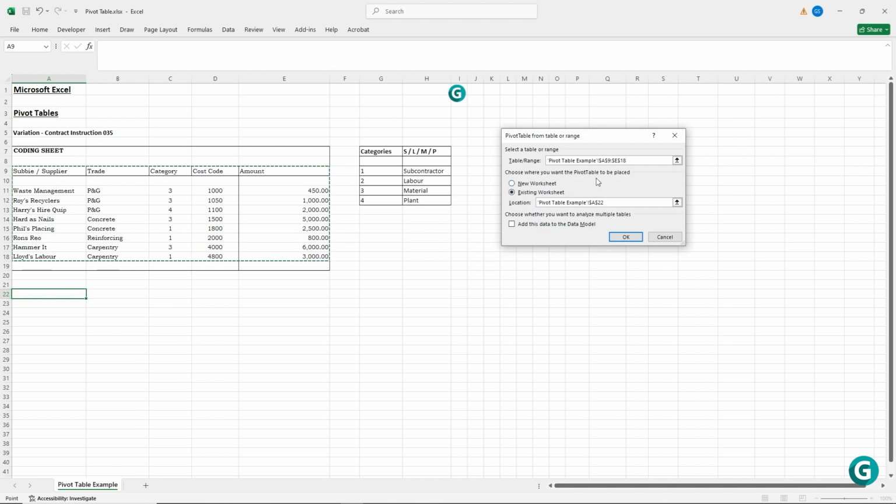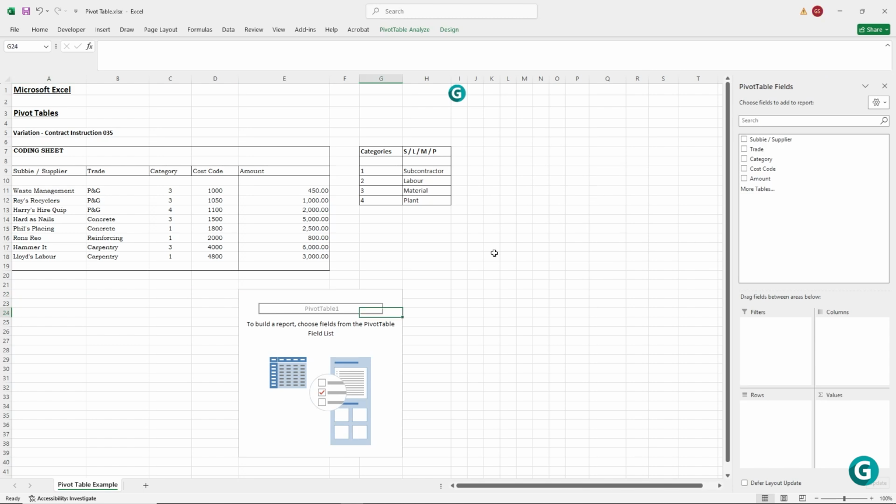Choose where you want the pivot table to be placed. We can click on New Worksheet or Existing Worksheet, which is the worksheet that we're on at the moment. A location, I can pick the location. So I'll click here and then OK. Once you click OK, you'll see two boxes appear.